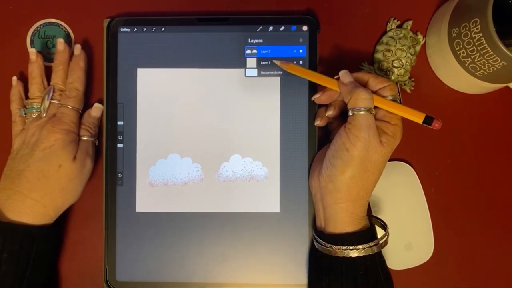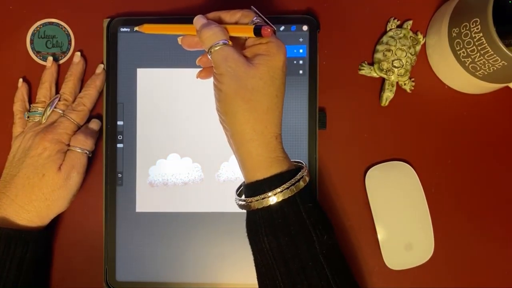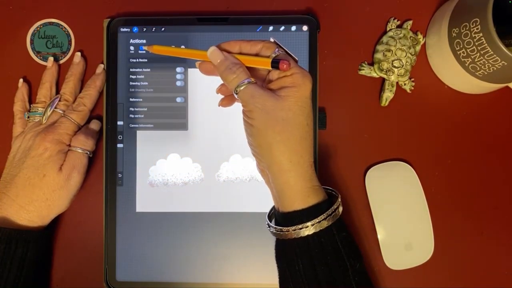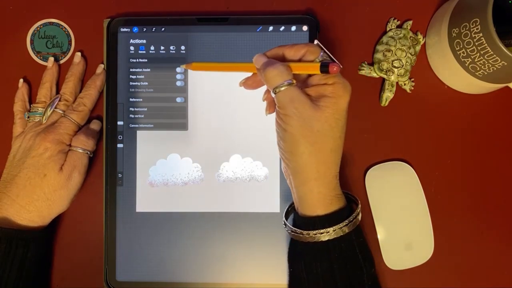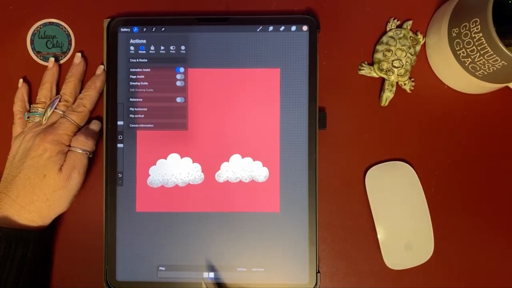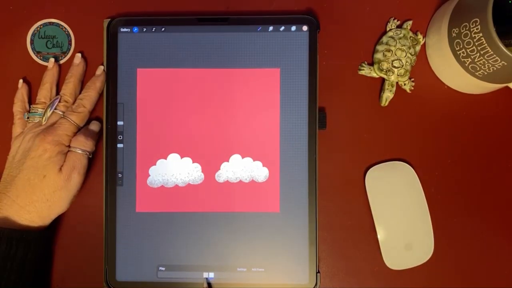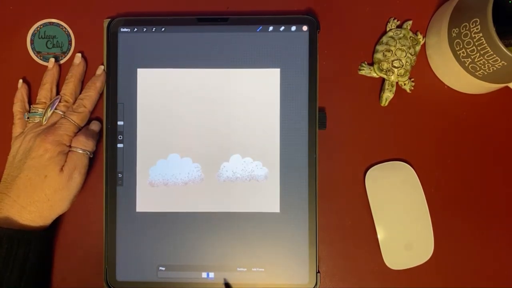So the next step is we're going to turn on our animation assist tool. So we're going to go up to the wrench, make sure you tap on canvas and tap on animation assist. Down at the bottom here, we're going to tap on the first, this is called a frame. We're going to tap on the first frame and we're going to make that our background by tapping there.